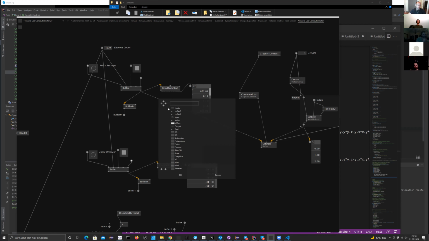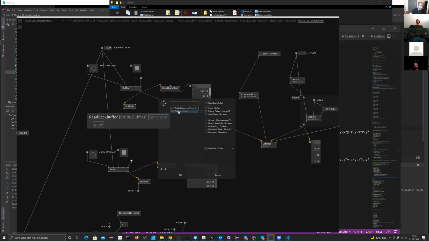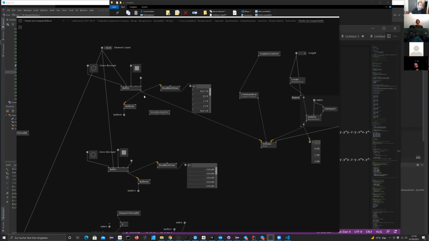So let's see, readback buffer. And Stride. If we connect it here, we would connect the output directly to a mutable array. And then you directly have the data at hand to work with it. Okay, even if it's more than just this 67 here for debugging.